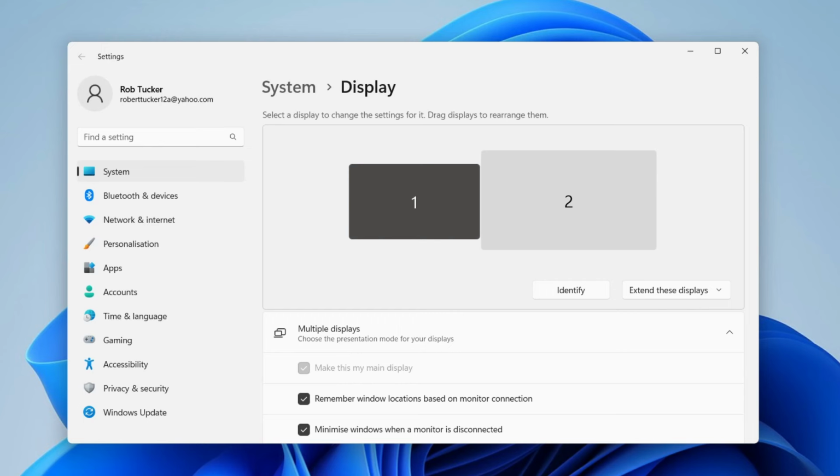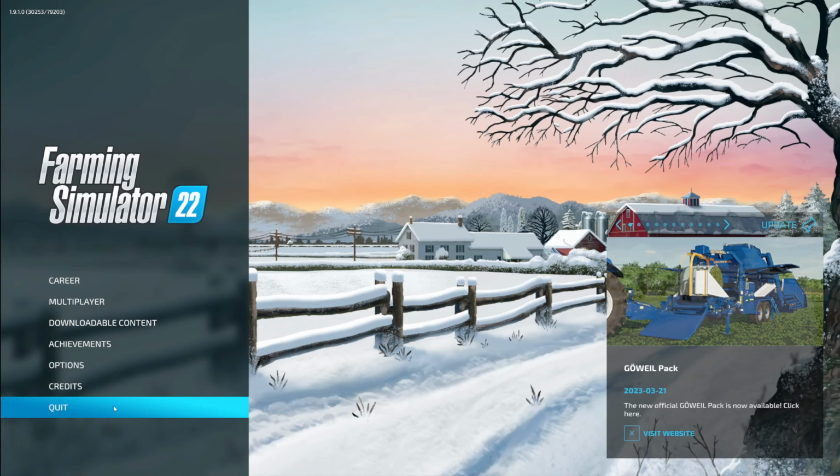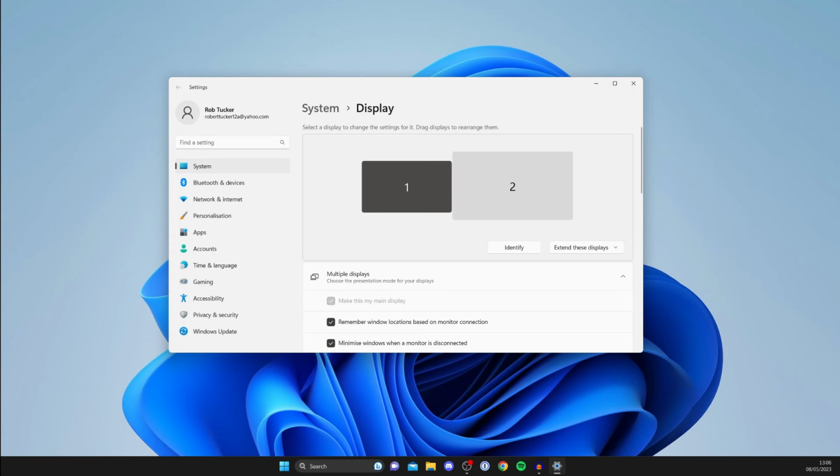My screen recorder has just gone black because it's just switched it, and now when I go to launch the game, I'll need to close the game on this monitor and then relaunch it again. The next time I launch it is going to appear on that other display.